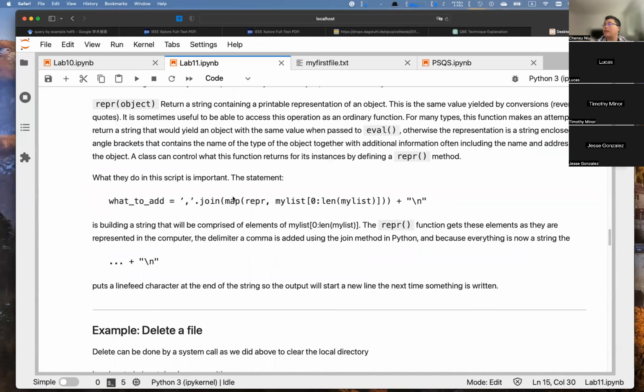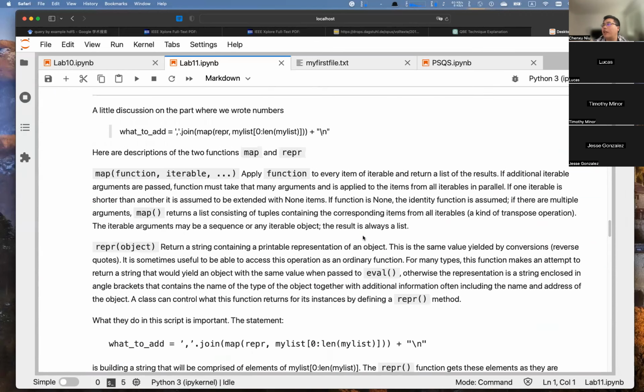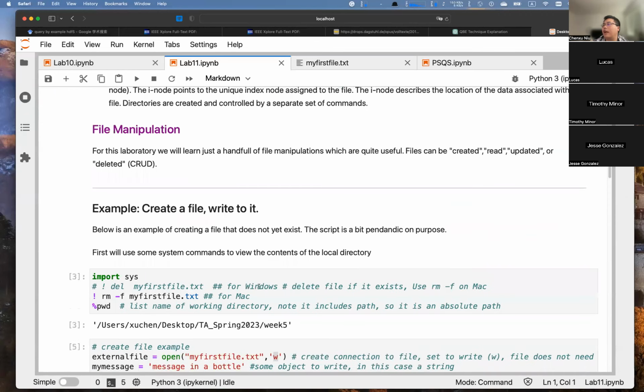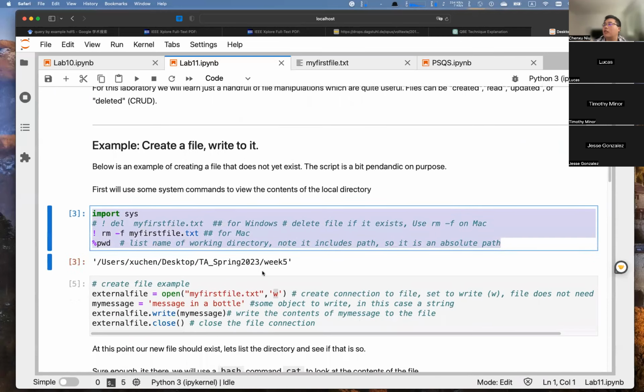Okay, next one is about how to delete a file. Actually, delete can be done by a system call, or a bash command, right? You can use os.remove, or you can use delete, or you can use remove. Actually, we have already used it here, right? Here is the way to remove it using the system call.